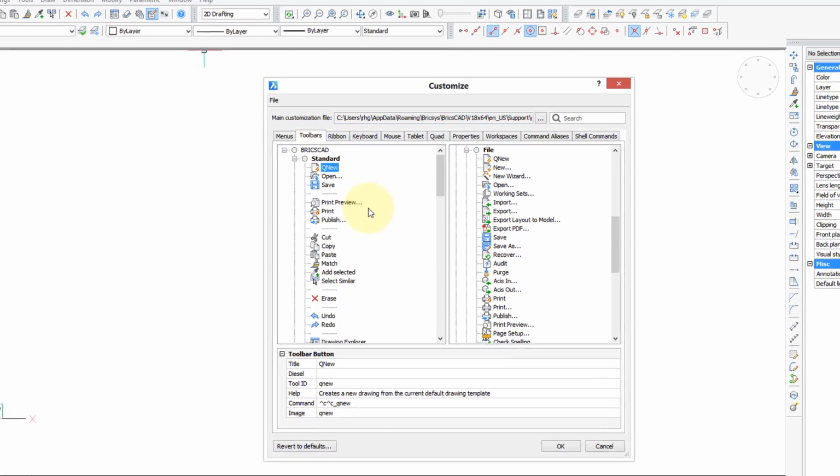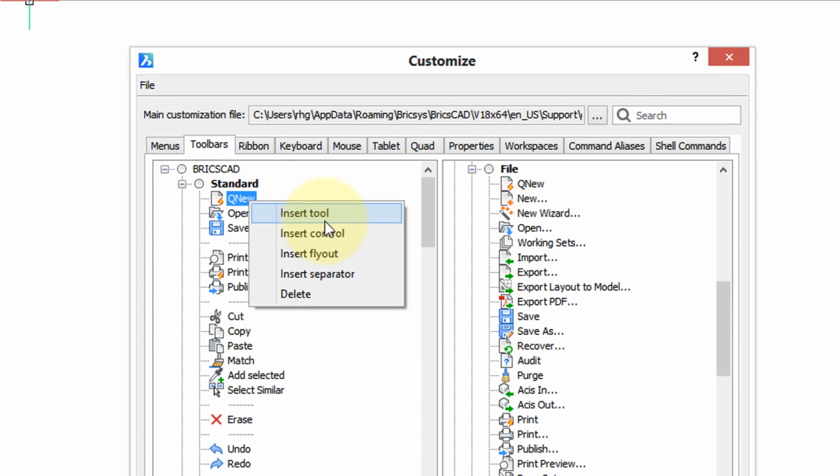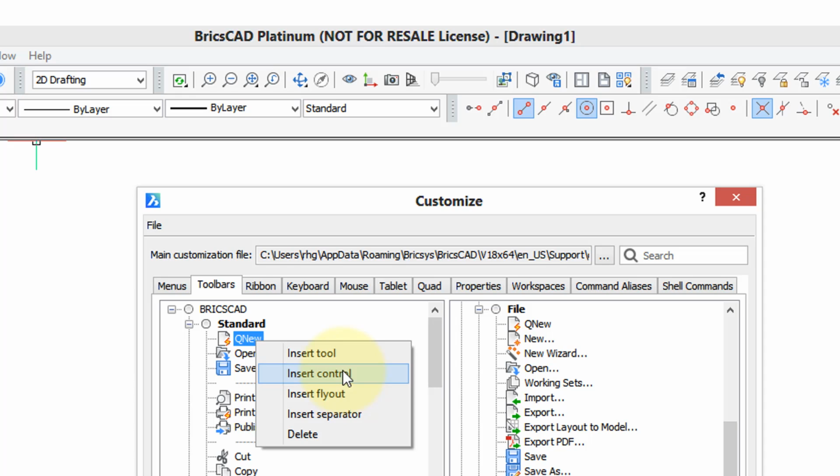Changing the way a toolbar looks is all done with right-click menus. So if I right-click QNew, it says Insert Tool, Control, Flyout, Separator, or Delete it. Delete it, of course, is how you get rid of a button. Insert Tool is a fancy word just for adding another button. Insert Control is a drop-down menu, such as these ones up along here. Insert Flyout is a sub-menu, and you can see one of those here with the Zoom command. And then Insert Separator is that horizontal or vertical line.